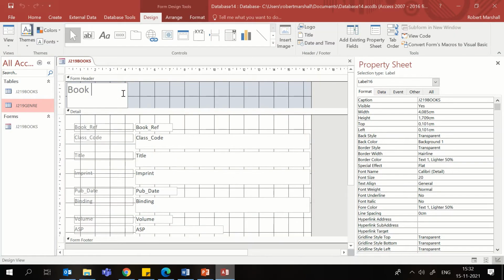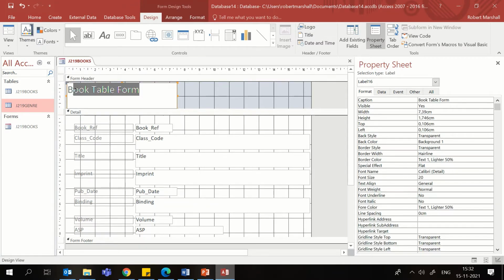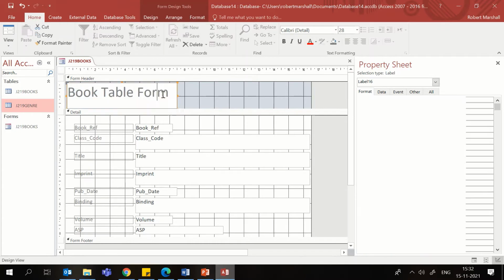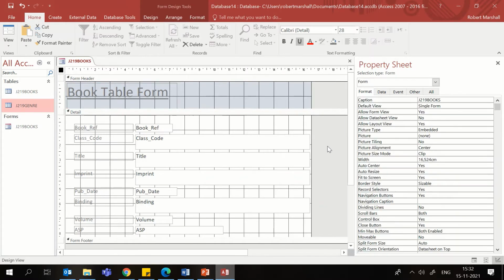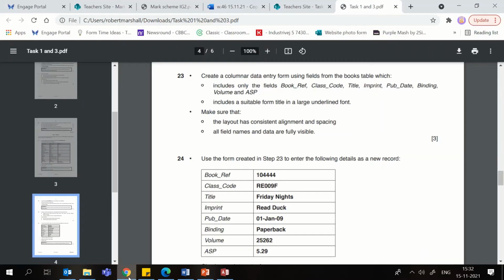So book table form, I'll make that wider. We'll make it a bigger font to fill that space, and we can underline. Oops, there we go. And the next section is to make sure that all of these can be viewed and it's consistent. We could go to layout view to do that, and you can see all of the sections. Obviously these ones you need to rename them, and it says all field names and data are fully visible.